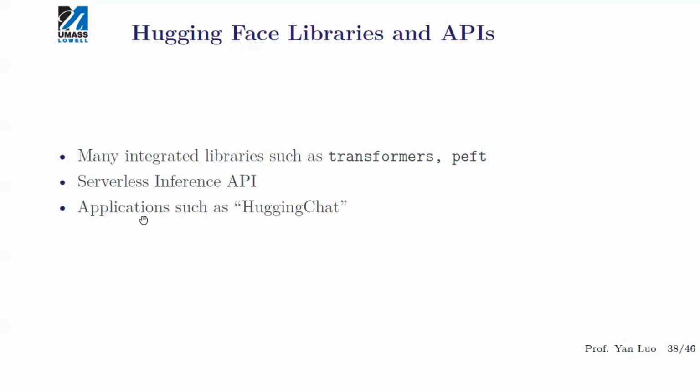Hugging Face also has some applications such as Hugging Chat. You can Google this. You see this is a kind of a shell, and you can use this shell to select different models, either a Llama model or ChatGPT or even a DeepSeek model, and you can submit the same prompt to see what kind of response completion you can get, all through this Hugging Chat application.